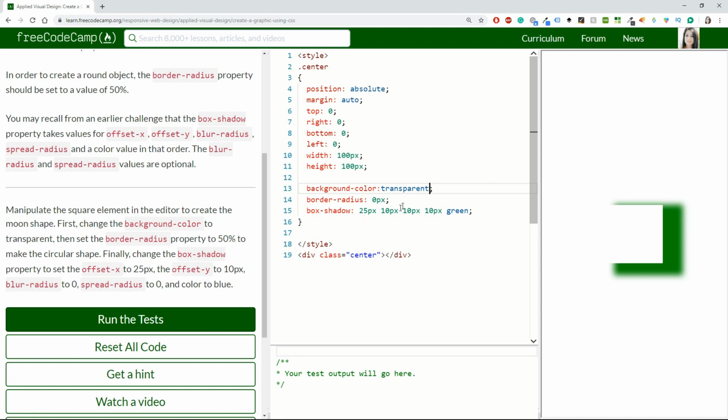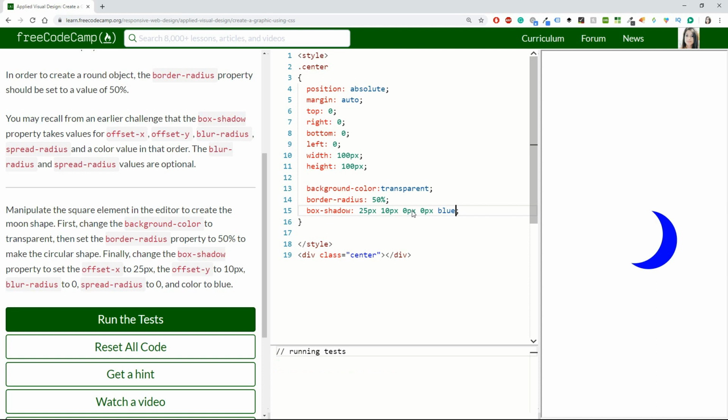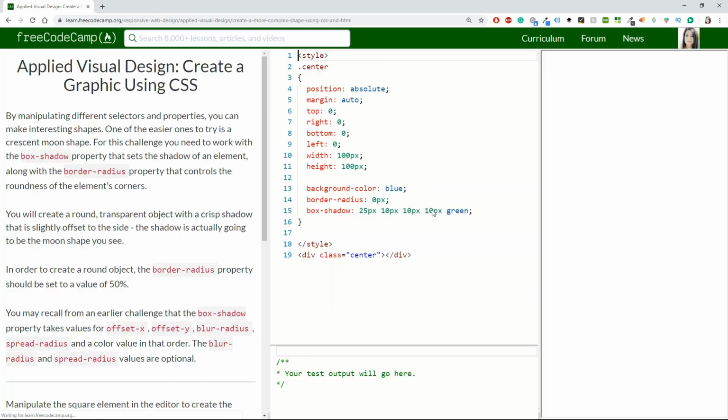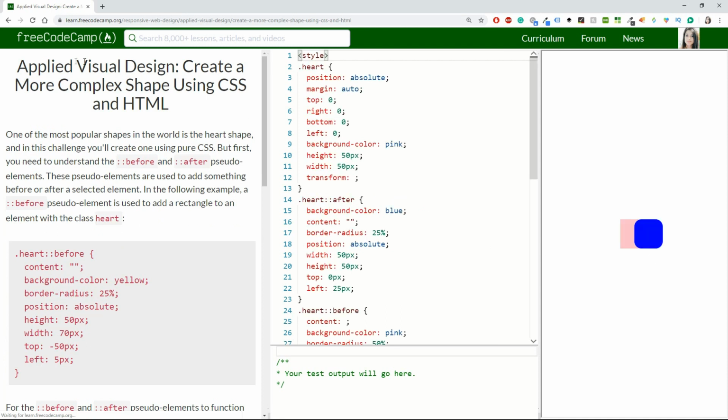Then set the border radius property to 50%. So let's change that to 50%, and last but not least, the box shadow property to set offset x to 25 pixels and then 10 pixels, the blur radius to 0 and the spread radius again to 0, and the color from green should be blue. And it is blue, so we are correct. Let me check that by running the tests. Yep, we are correct, and we can continue this journey.